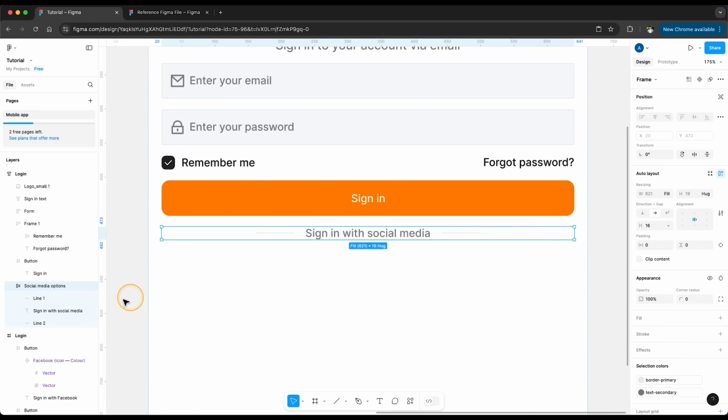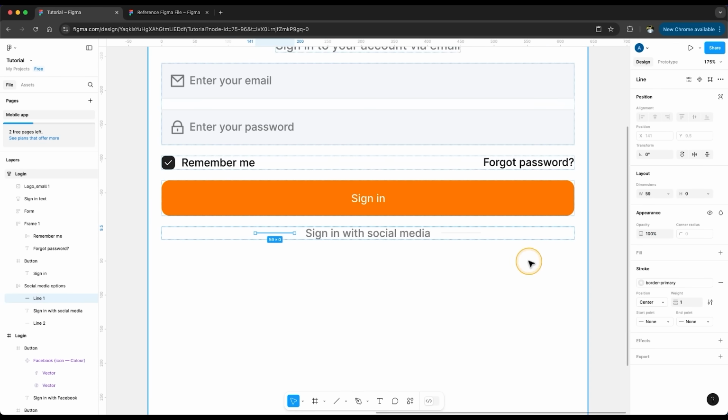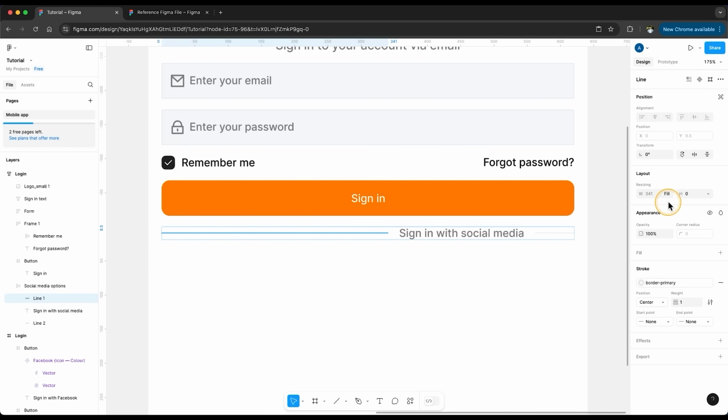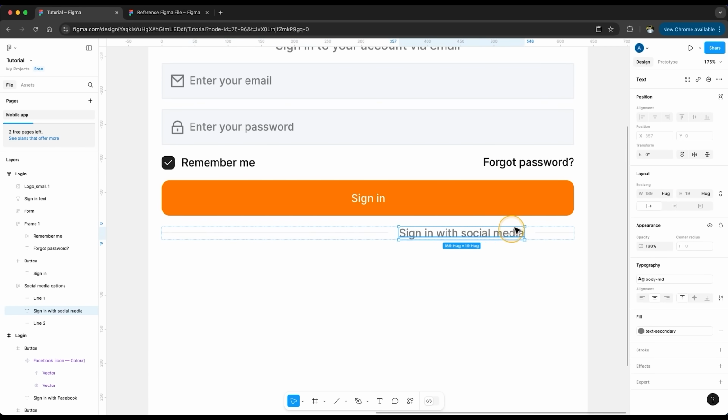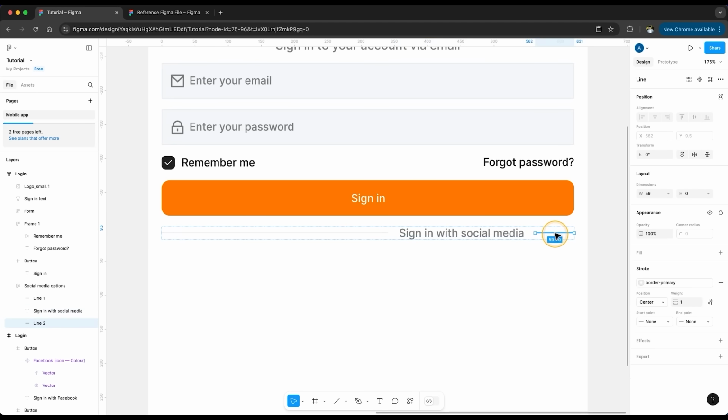I want the lines to fill the container as well. Let's select the line and set it to fill the container. For the text width, I want it to hug the contents because I want the other two lines to be able to fill up all the extra space left by resizing the main login frame. So let's change the second line width to fill the container as well.